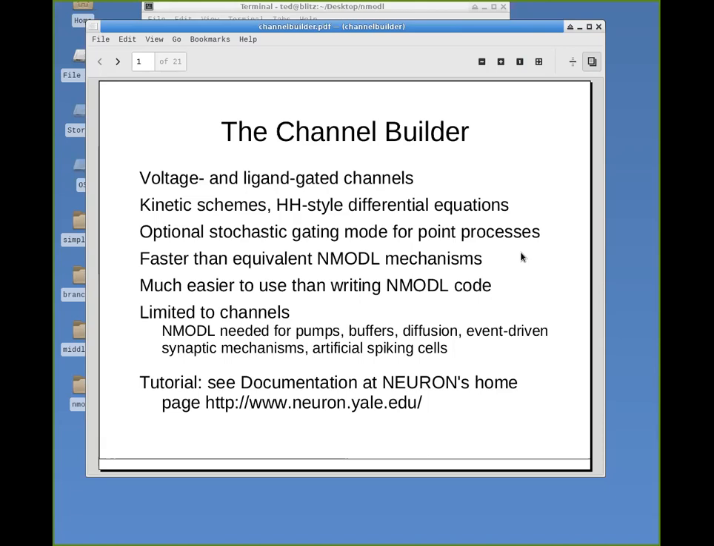And the gating in these implementations can use kinetic schemes or Hodgkin-Huxley style ordinary differential equations. If you're implementing a point process with the channel builder, you can actually have stochastic gating. In the past, it's been faster than equivalent NMODL mechanisms, but with the new optimizations being applied to NMODL in development, it may not be the case anymore. I'm not sure about that.